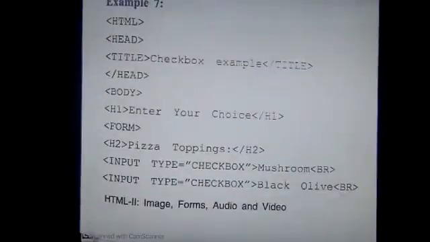Now you can see example 7. Here we have a checkbox example. We have taken a heading. We can have it in H1 or H2, but here we have taken the pizza heading as H2. Now input type equal to checkbox. Now we have two things here, mushroom and black olives. Input type equal to checkbox, and the thing which you have to note is that checkbox has to be written in double quotes. And then mushroom, and next one is again checkbox, again written in double quotes, black olives, and we have taken BR because it has to come one below the other.